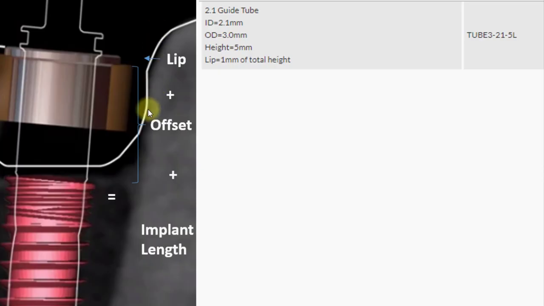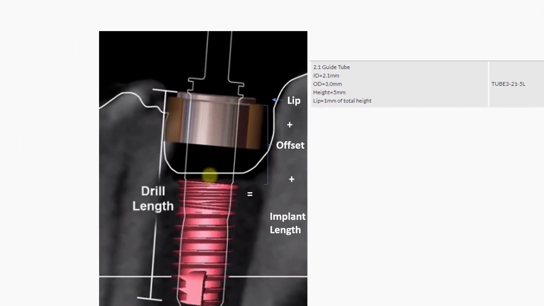We now come to the offset. We mentioned before that the offset is the distance between the top of the implant to the top of the surgical guide platform, which is where the brown cylinder ends. We also see that the lip sits above. The offset is equal to the drill length minus the implant length minus the lip. In this case, the equation would be offset is equal to the drill length minus the implant length minus 1, as that is the height of the lip.